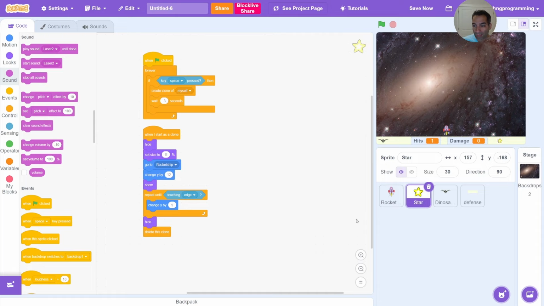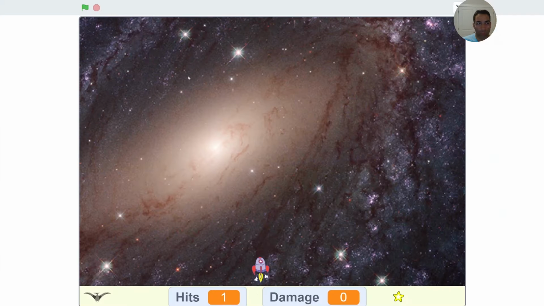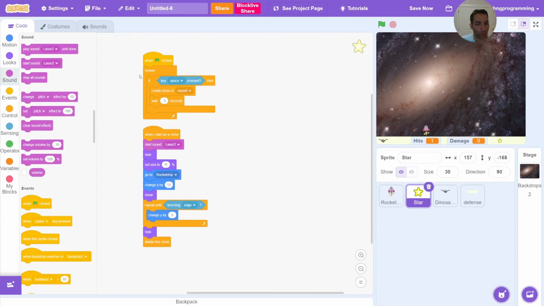Now, we want to add sound when we launch missiles. That's the other thing we want to do. So for that, when we create a clone of this star, we want to play a sound at the beginning. So start sound, and there's this sound Laser 2 that in the Scratch library you can choose, which sounds good. Now, let me show you how it sounds. So that's how it sounds, and it gives a more fun video game vibe.